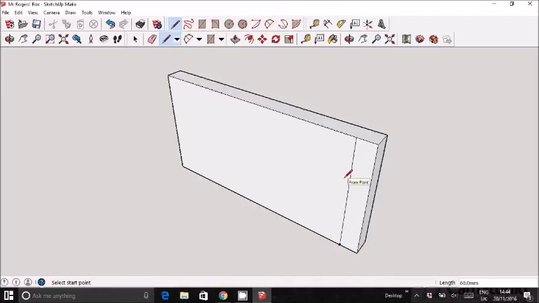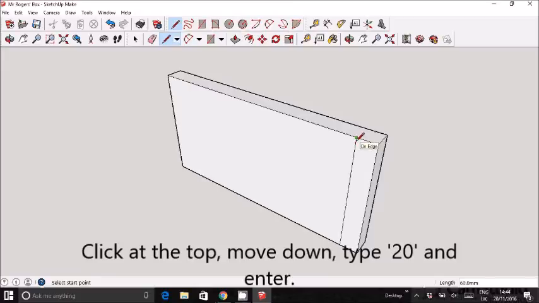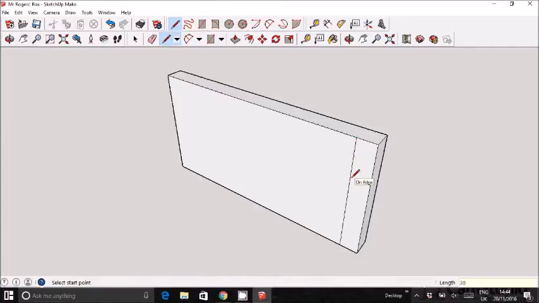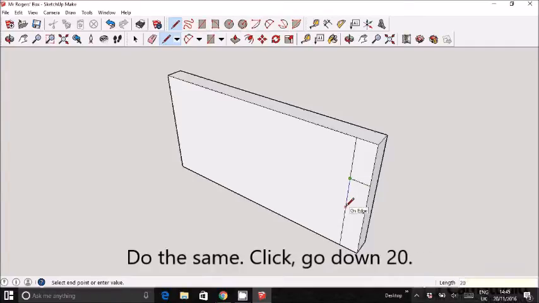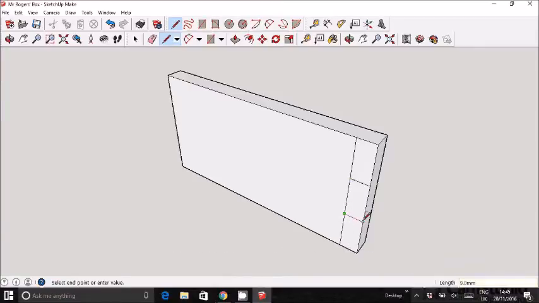Now if you remember, our teeth were 20 millimeters wide, so I'm going to draw another line here. I'm going to click there and then go down, and I'm going to click 20, enter, and then that distance there is now 20. And I'm going to click on that green point and then again go to the edge, click there. I'm going to do the same again. Click there, go down, press 20, enter, and I've got that green point, and I'm going to move along until it's on the face. It says midpoint there.